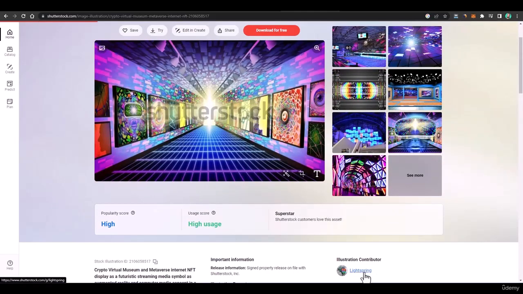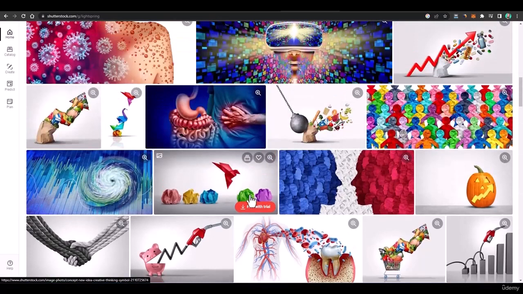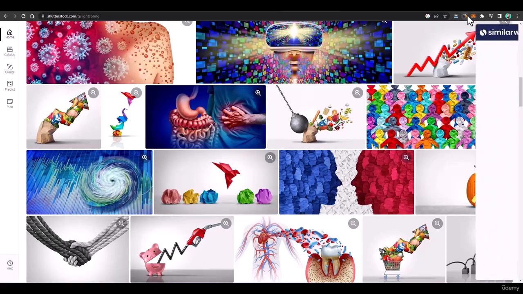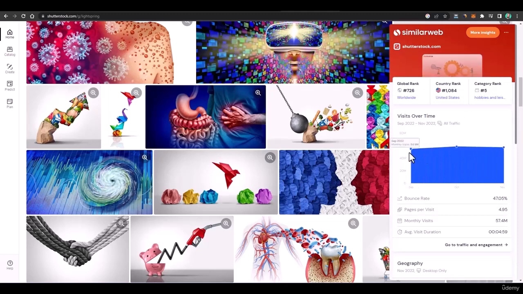And here you can see illustration contributor. These contributors make hundreds of photos and videos and publish them on shutterstock.com. On each download of each image, they are getting a lot of bucks. And this website, let me just show you, has millions of users. Here you can see 50 million plus monthly users is what this website has.